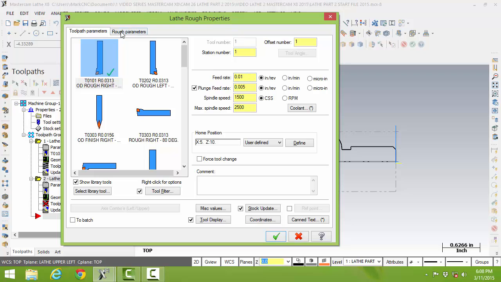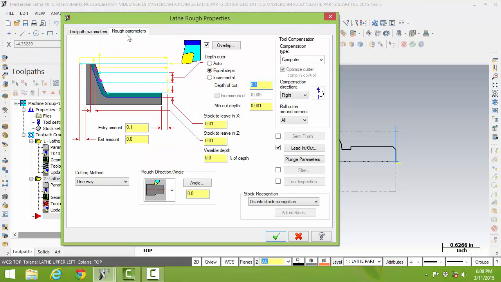Now we're going to go into the rough parameters. This was the toolpath parameters, and we're going to choose the rough parameters. What we want to set is our depth of cut. Now, the depth of cut is how much do we want to cut down? In other words, how do we want to remove this amount of material? Well, we're going to use a depth of cut value of 25 thousandths of an inch.